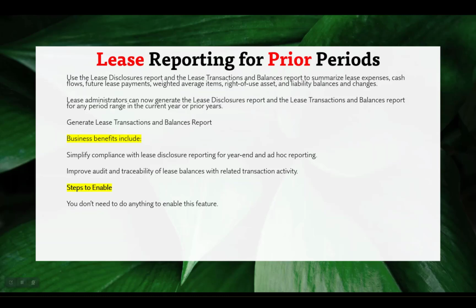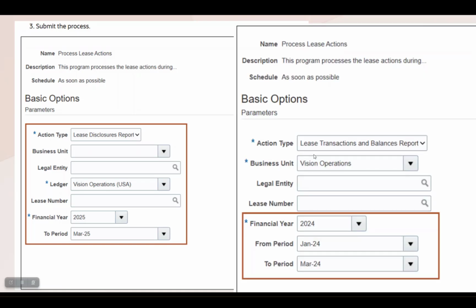Steps to enable: you don't need to do anything to enable this. For the access requirement, you also don't need any role or new privilege. As you see here, when you go to schedule processes and submit the process Lease Actions, you have a lot of actions. One of them is Lease Disclosure Reports. Here you can run any date range, either the current year or prior years. The same applies to the other action, Lease Transaction and Balance Reports. You also have the option to select any year.